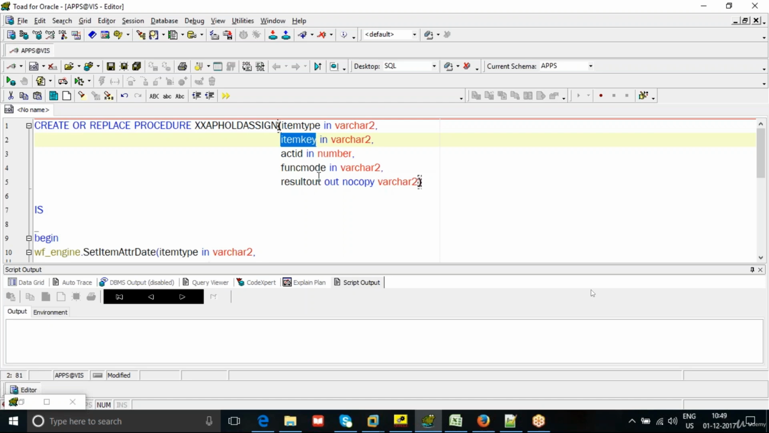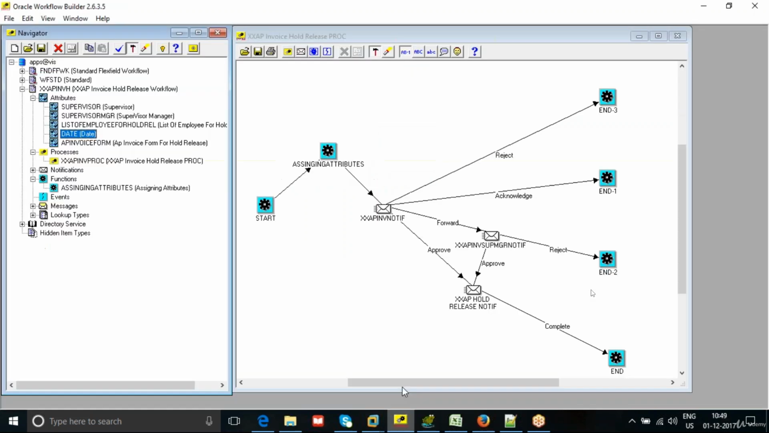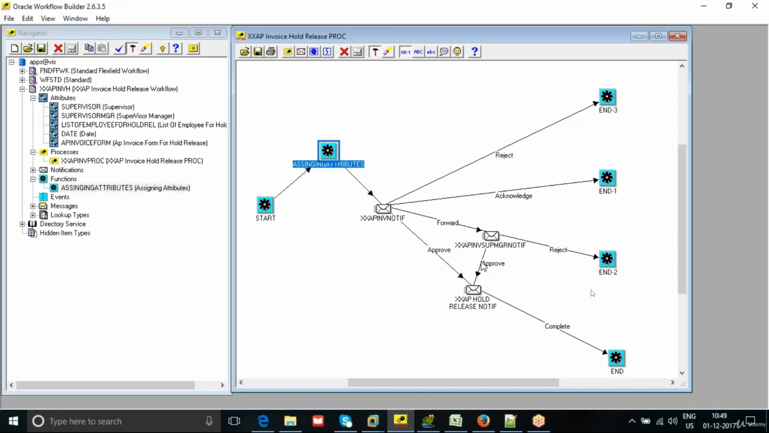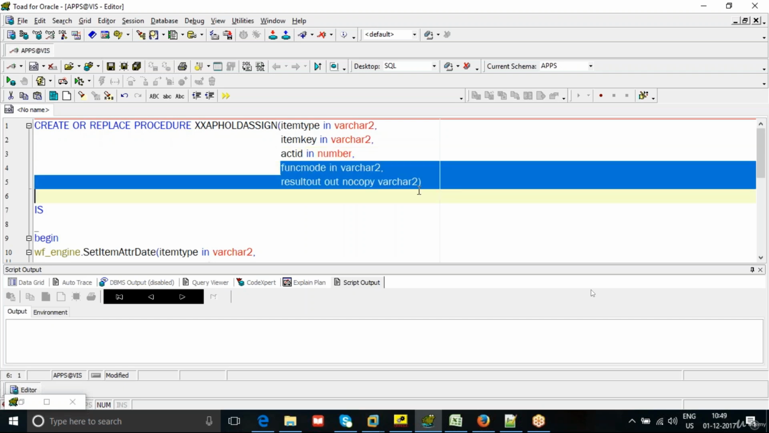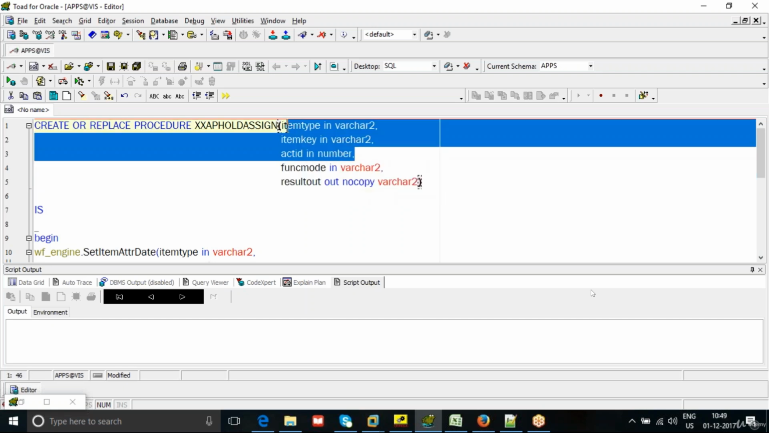And in the same workflow, we are having 10 procedures. How can you differentiate it? By using act ID. In this particular one, there are four procedures. Here, only if you use item type and item key, then how can you differentiate both of them? This is the only ID which will differentiate between the procedures in the same item type. We'll discuss about these two at a later point, but you should understand these three at this point.